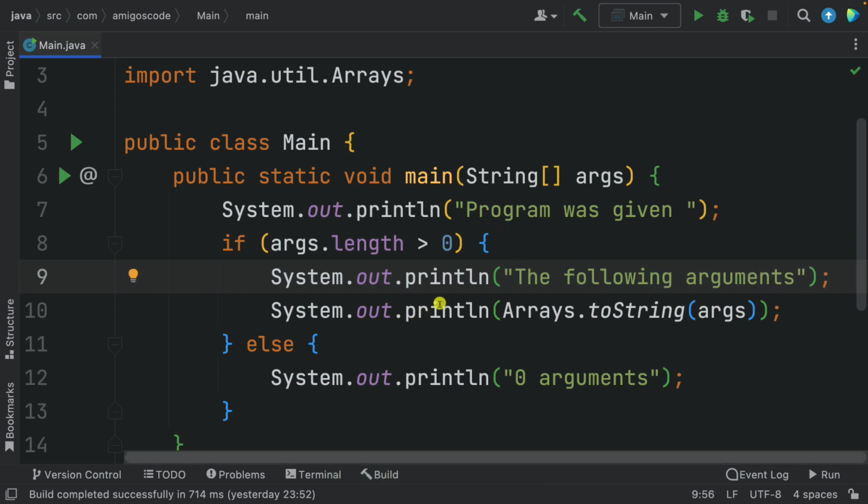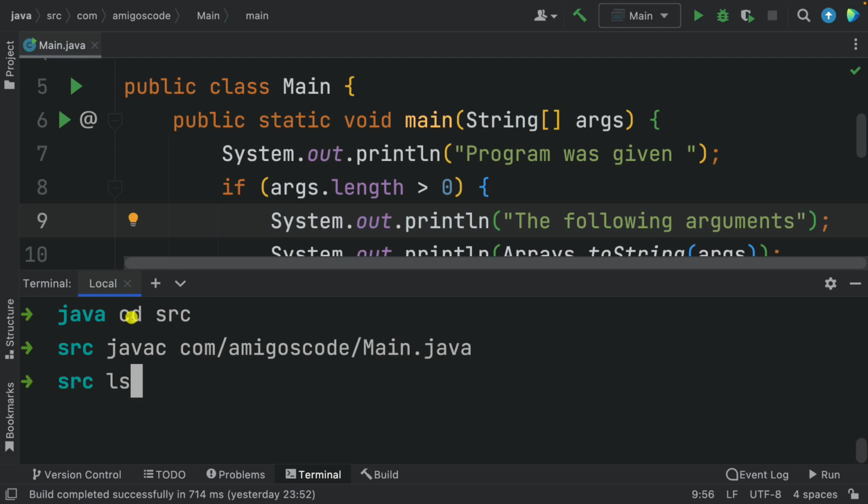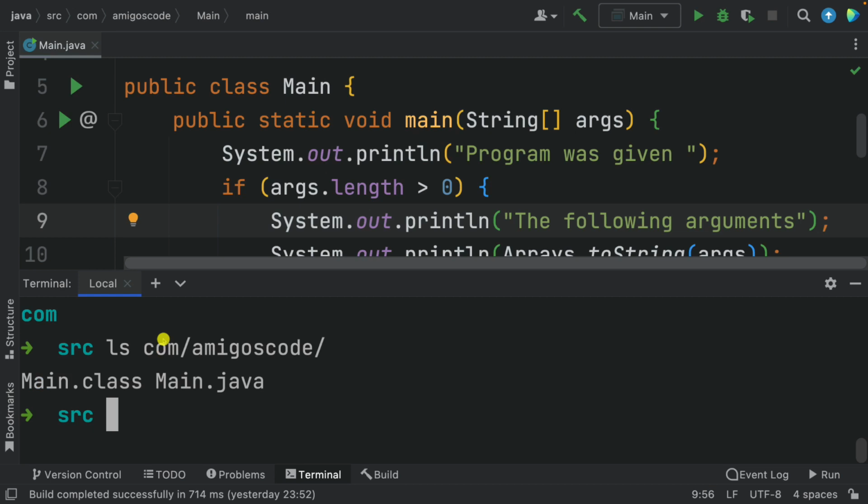All right, now for you to understand what this is, let's together open up the terminal. You've seen this before. So how do we compile with javac? Let me cd into src and then javac. We want to compile, so if I press tab, com/amigoscode/Main.java. Now if I type ls, or rather ls com/amigoscode, have a look, we have the class that we can run.